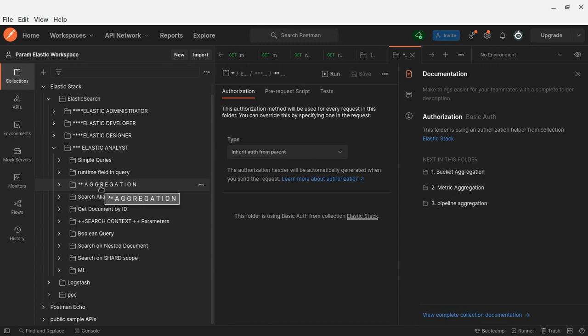Obviously, if you are saying you are an Elasticsearch analyst or Elastic Stack analyst, then you must be familiar with all the aggregations. Only then can you play with your data and get many useful insights out of it.